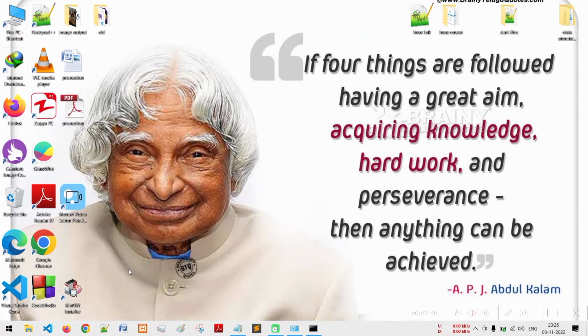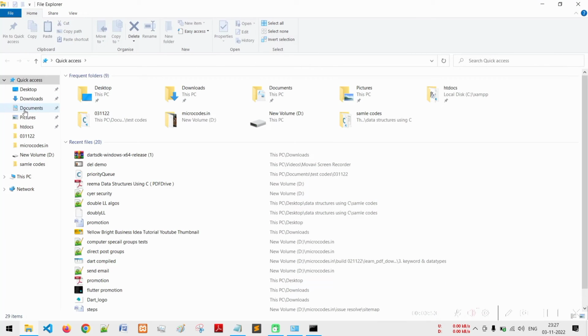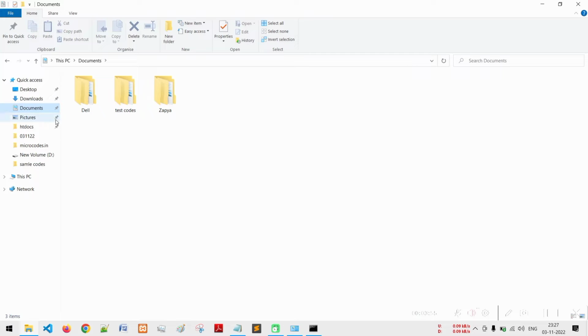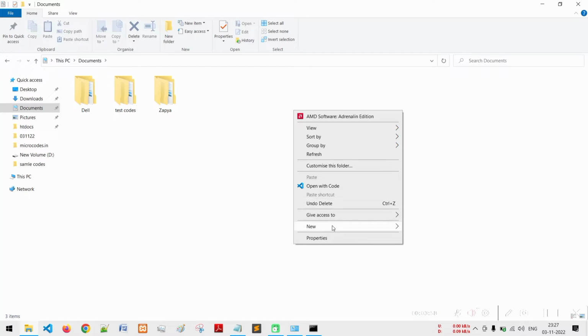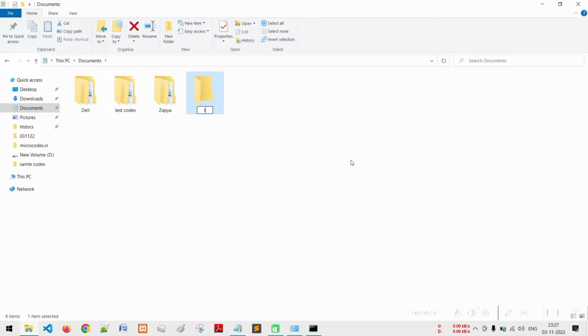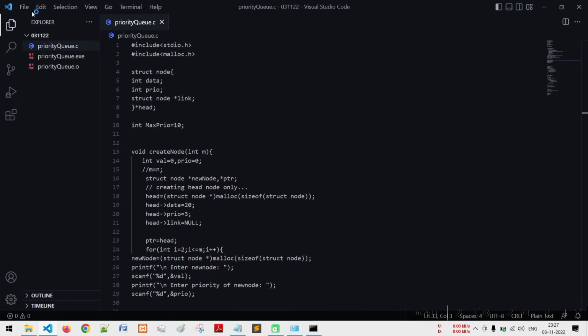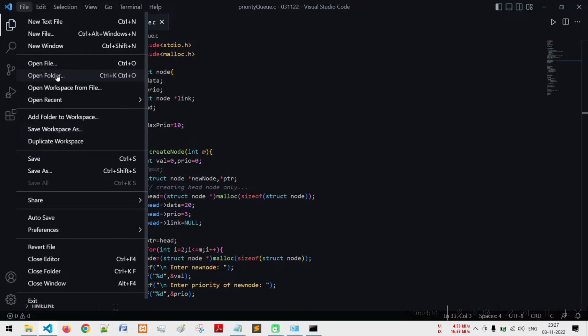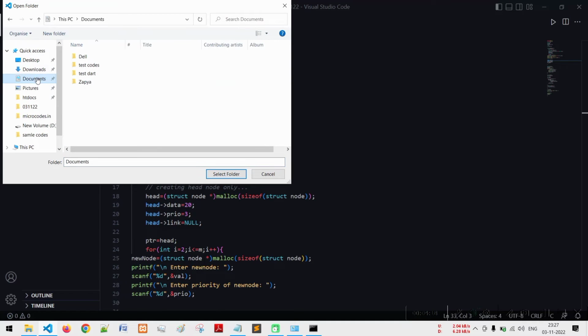Now the question appears, how can you code in Dart? So for demo purposes, in the downloads tab I created a folder called, let's say, test Dart. Okay, you can rename it as you want. Now open your Visual Studio Code, and from the File menu click on the open folder button, and from downloads select this test Dart folder, and it will open the folder for you.